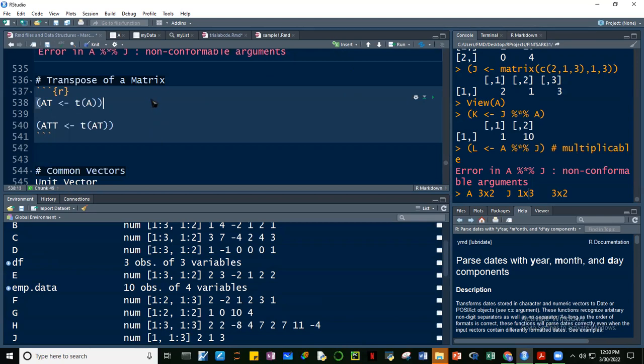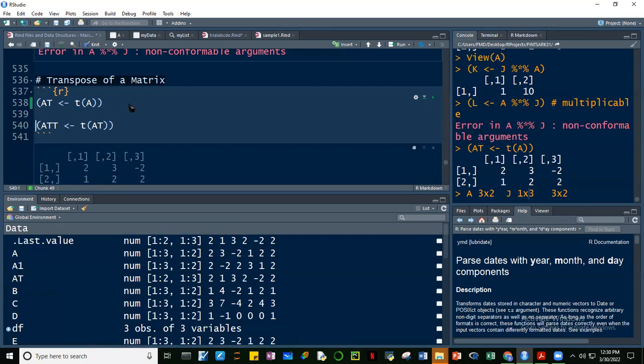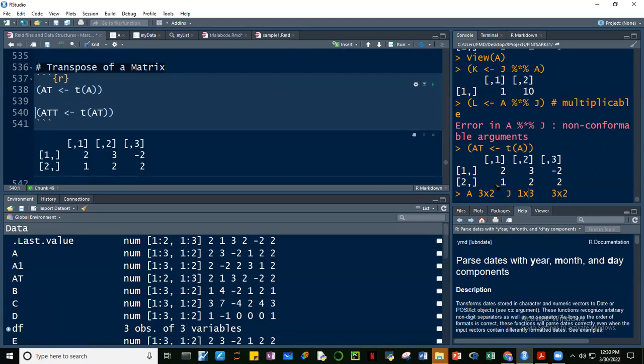All right, the transpose of a matrix, guys. The function for transpose is T. So here I'm creating an object called AT, which is the transpose of A. Let's generate this. Earlier, A was 2, 3, negative 2, and below it 1, 2, 2. So the transpose of A is the opposite, like we flip it.